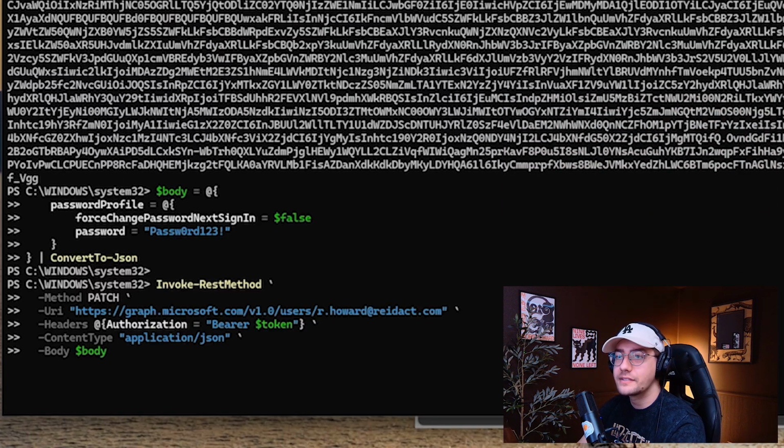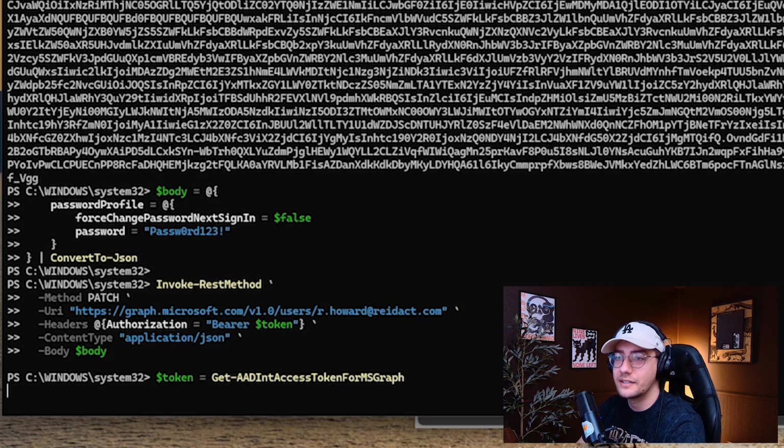Now I'm going to copy and paste this Graph API request, and this creates a PATCH request to v1 users for our Howard user. And when we send it, no errors came up, so we assume that's successful. And then we do the same thing that we did for Dwight, and we get a new token for Howard using his new password.